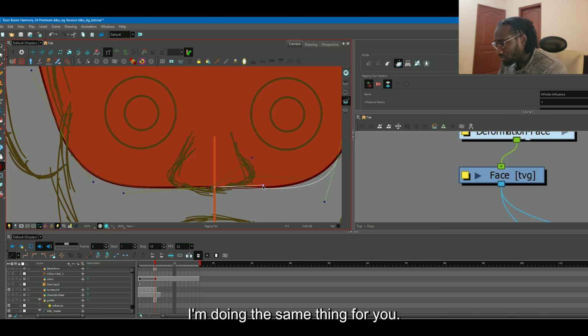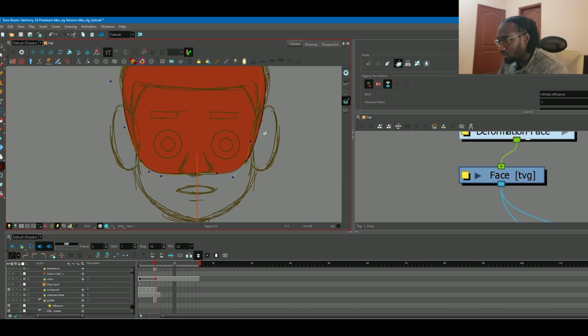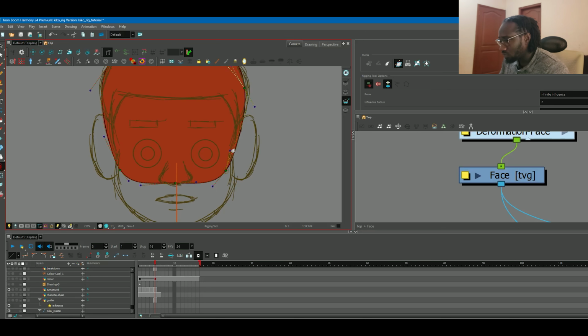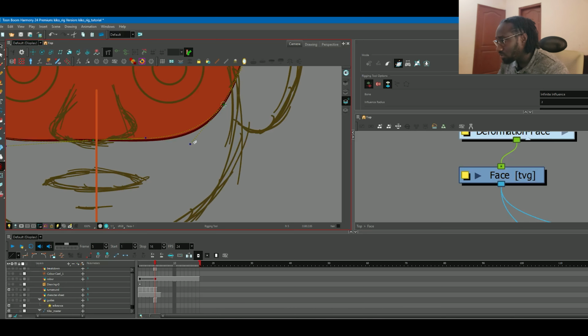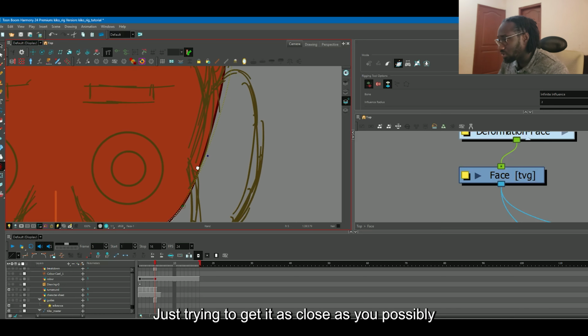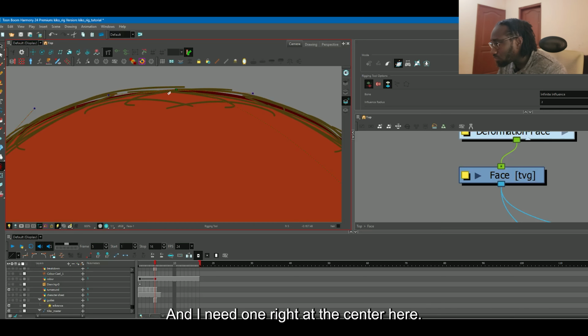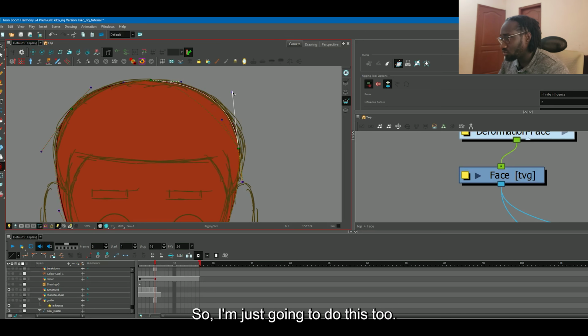I'm doing the same thing for you. Alright, so I need another point found here. I hold down Alt, then I click and drag to get the shape. Just trying to get it as close as you possibly can, because you don't want any distortion when you're using the deformation. And I need one right at the center here. I think this is okay. I'm just going to do this too.